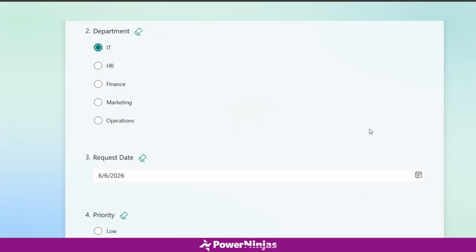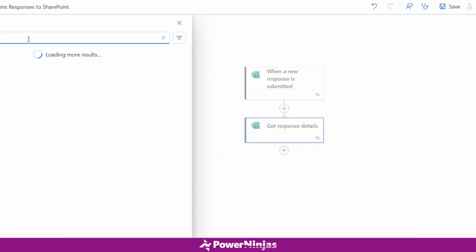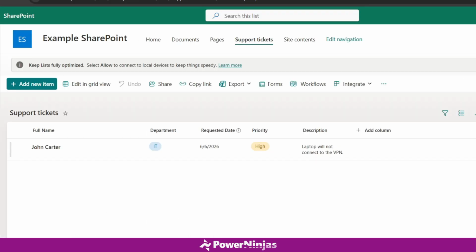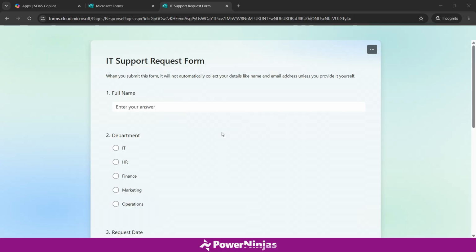By the end of this video, you'll have a fully automated process where Microsoft Forms collects the data, Power Automate processes the response, and SharePoint stores it for you. So let's build it. For this video, I've already created a Microsoft form. In our case, it's an IT support request form.